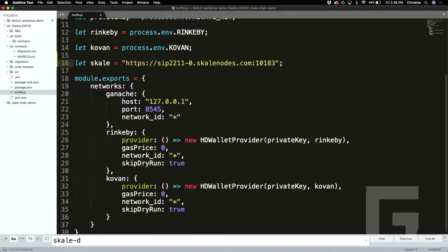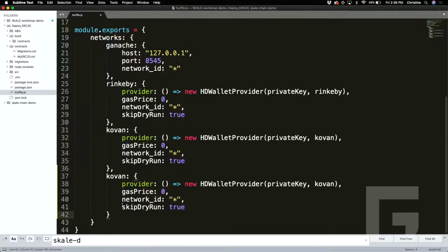And because it is just as easy as deploying to any other network, I'm able to copy a configuration I've already created, rename it to scale, and point it to my scale chain endpoint. And it really is just as simple as that for getting started if you're using something like a Truffle block.